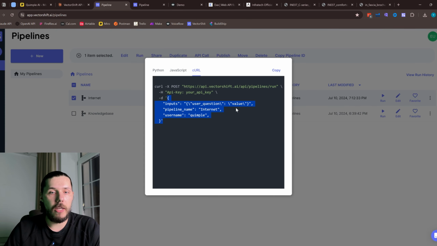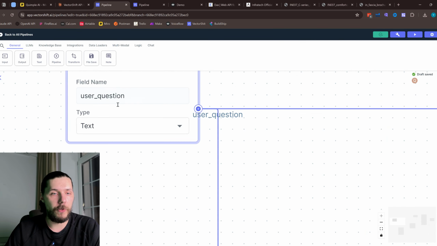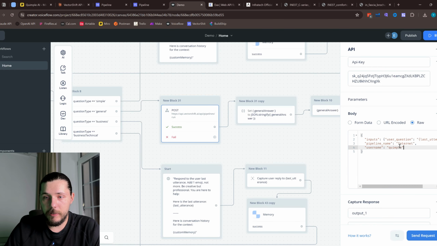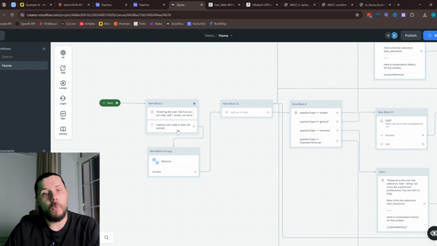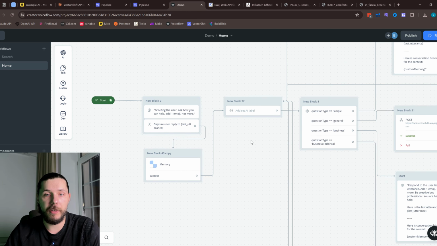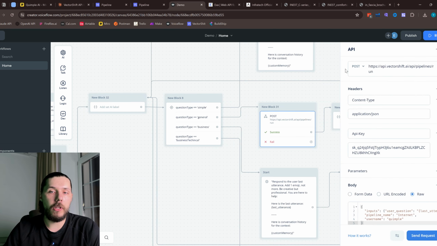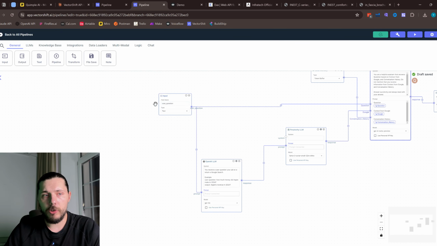But pay attention that here is the value. This is the value of the input for the user. This is the user question, and we are setting the user question equal to the last user utterance. In our case, we said, what is the latest chip from Apple? This utterance was saved in the last utterance variable by this capture step. And now when we are calling this API, we are passing this specific variable to VectorShift.